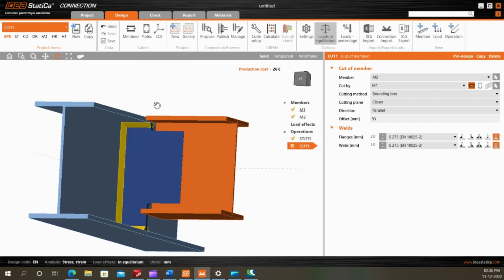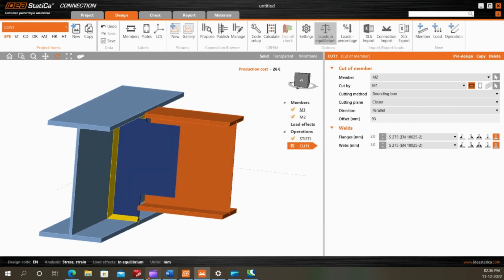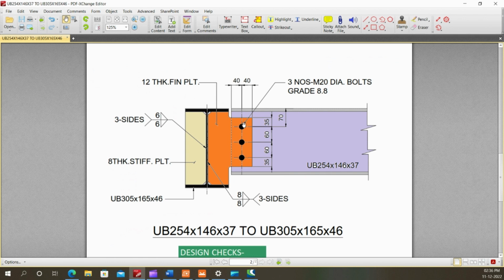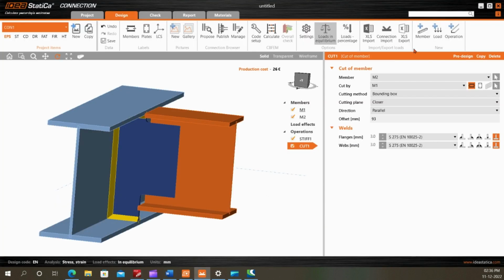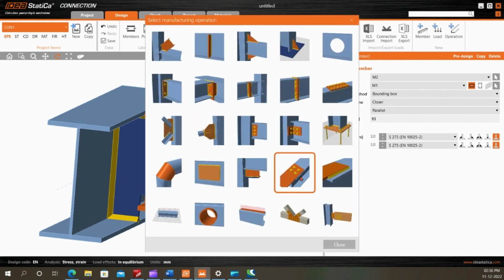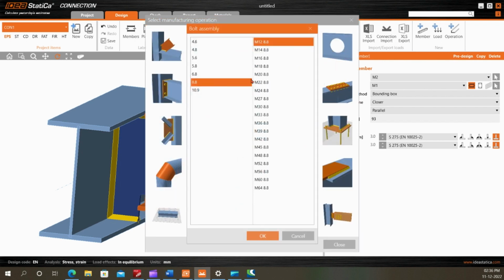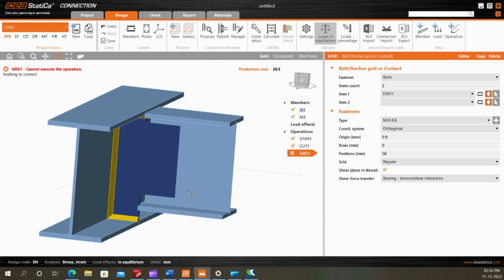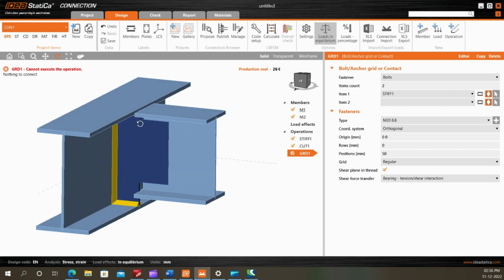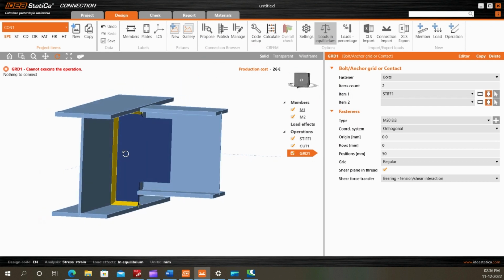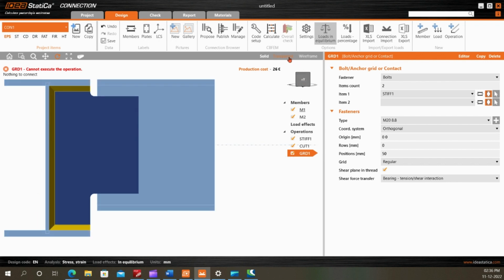So now with this geometry, everything is modeled except the bolts. The bolts are three bolts, M20 class 8.8. So let's generate the bolt grid. There is an error, we have to rectify this error.